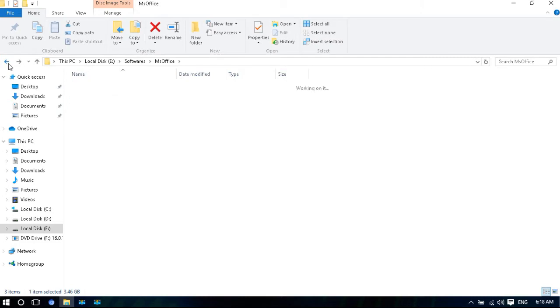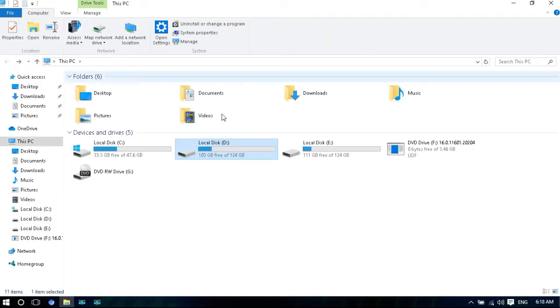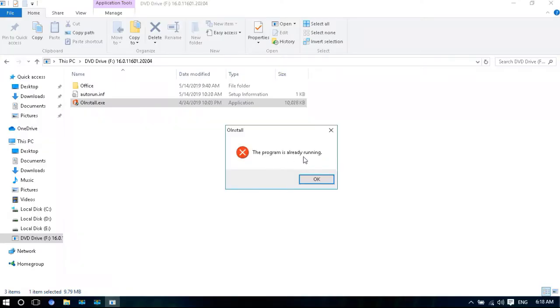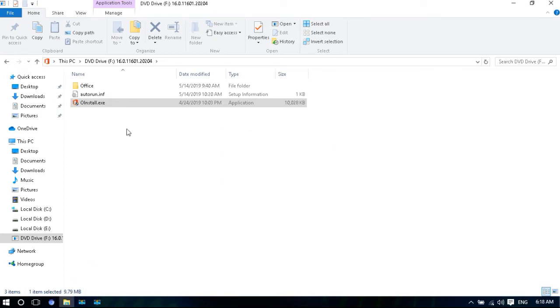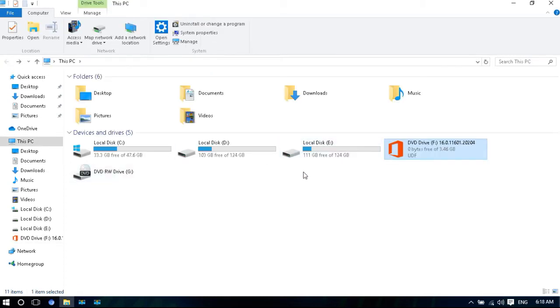Okay, let's go back. This type of thing is created, a UDF file. We'll just open it, uninstall. Yes, this program is already running, but no program is running here. Then what we will do? Sometimes it shows other errors, but we can fix all these errors using this method.